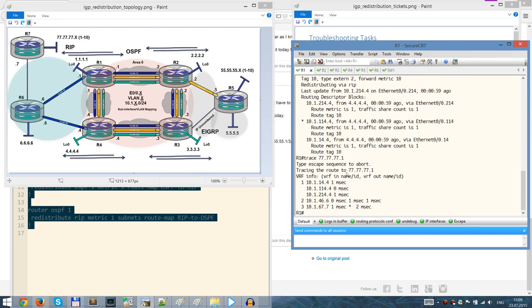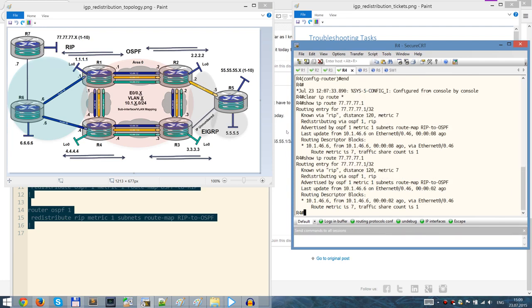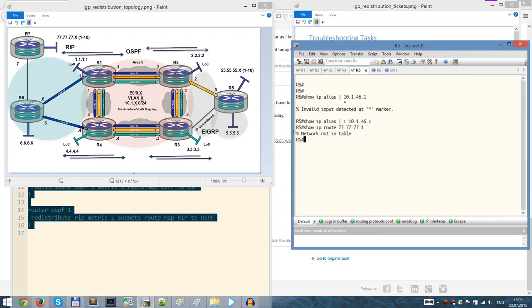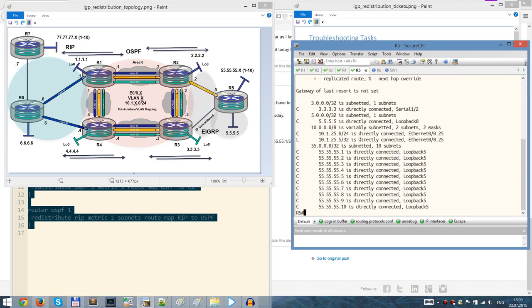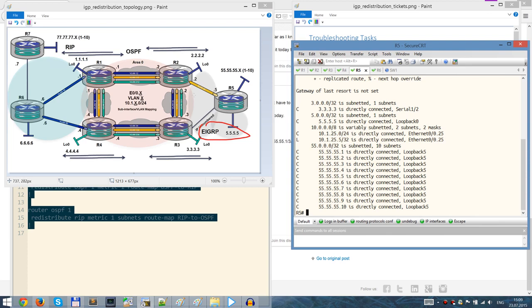Let's do this. Show IP route 77.77.77.1 on all routers. Do we have this route? Okay, on R5 we don't have this route. What if we show IP route? Okay, we don't have any IGP routes on R5. Okay, so it seems strange. On R6 we do have routes. So it seems the problem is in the IGP segment.